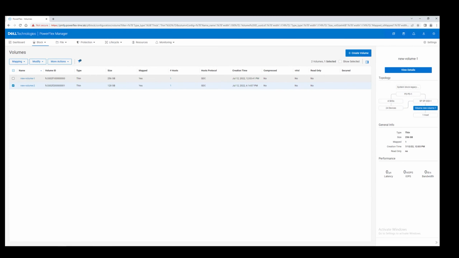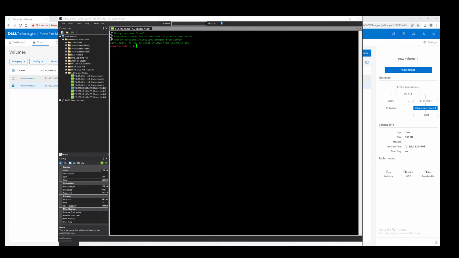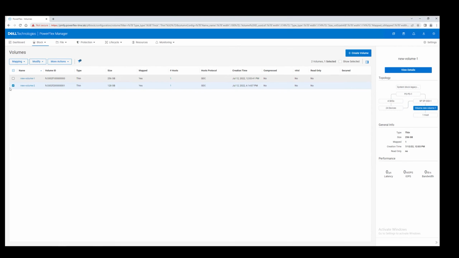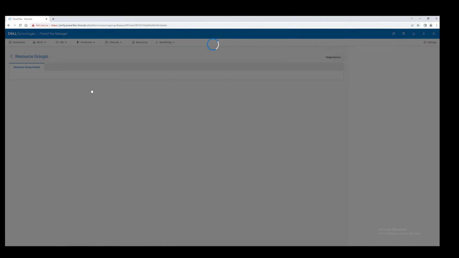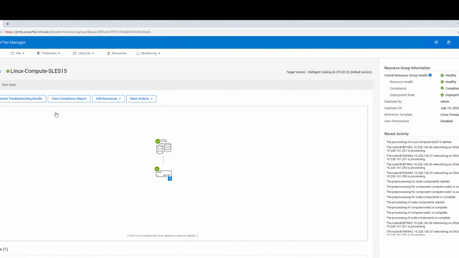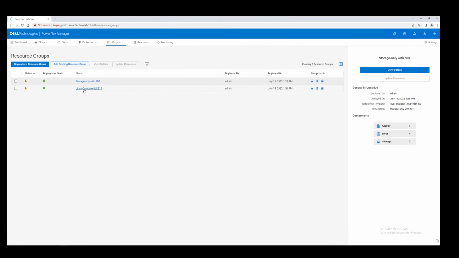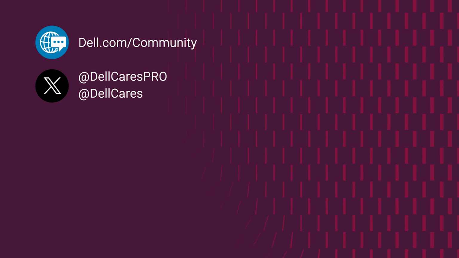If we SSH into the compute nodes, we see the volumes appear as disks available for use by the operating system. Returning to the resource group overview, we also see that the two volumes now appear in the resource group's resource map. At this point, we have a fully configured PowerFlex system ready to accept your block workloads.